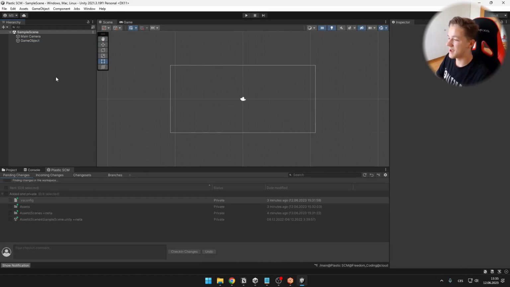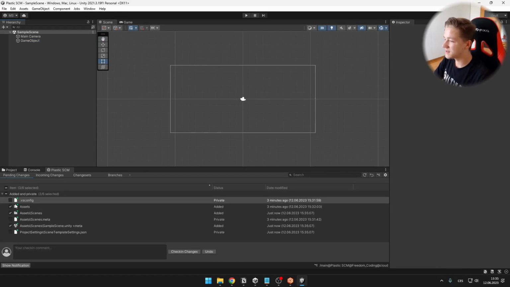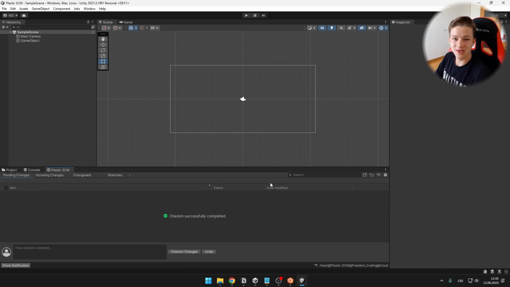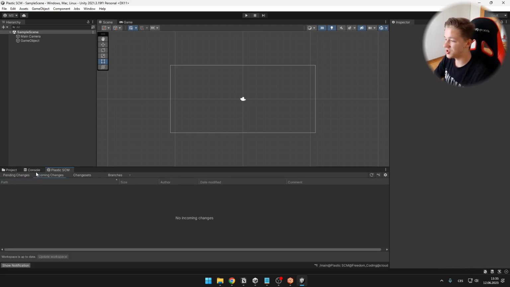And now when I make any changes to the project or to the scene, so I can create some object and save it. So now you can see it here in the Plastic SCM in the pending changes, and I can just select all of them and check in changes, which will just publish the changes to the cloud. Also, if someone else would make some changes, you can go into the incoming changes and then you would hit the update workspace.